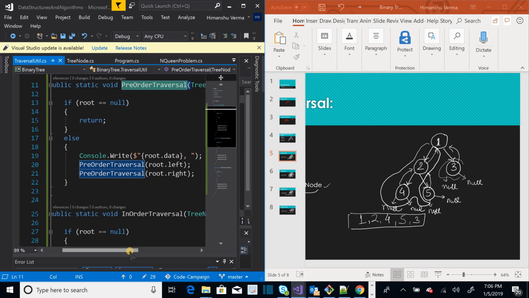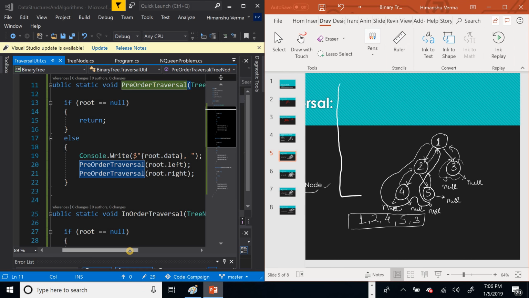So let's draw one stack here. This is our recursion stack. Initially we are starting from the root, and then we are printing the value of the root. So let's say this is the output. First we will print root.data. So root.data is 1. This is fine. Then we are calling the function from here, right? And we are passing the root's left, so we are passing 2 as the node here.